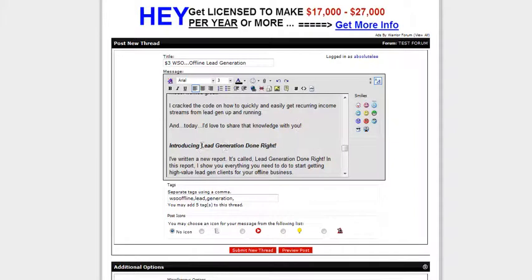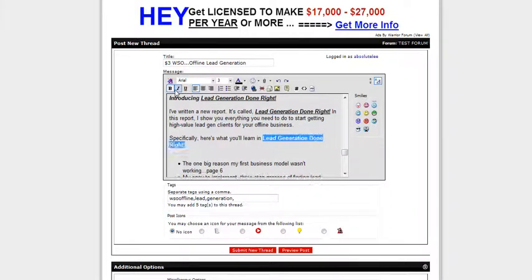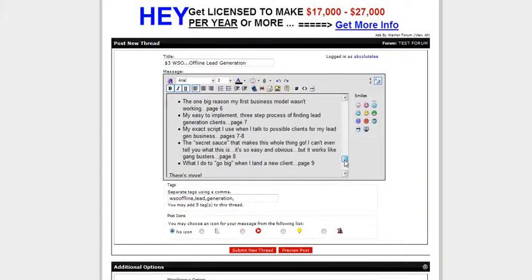Introducing Lead Generation Done Right. That's the name of the product. So, just underline that. I've written a new report called Lead Generation Done Right, and this report shows you everything you need to know. Specifically, here's what you'll learn in Lead Generation Done Right. Okay, so they already know that Lead Generation Done Right is where I show them. Today I'd love to share that knowledge with you. Okay, they know what they're going to learn, how to make lead gen work.